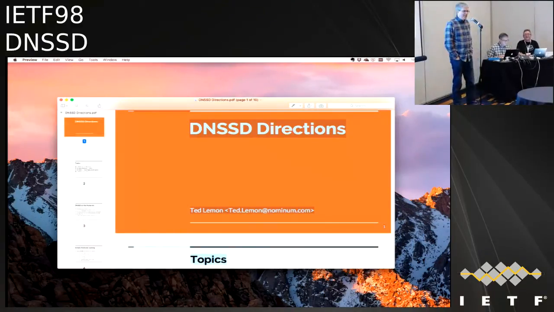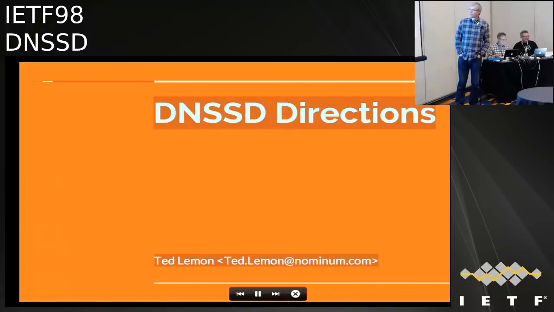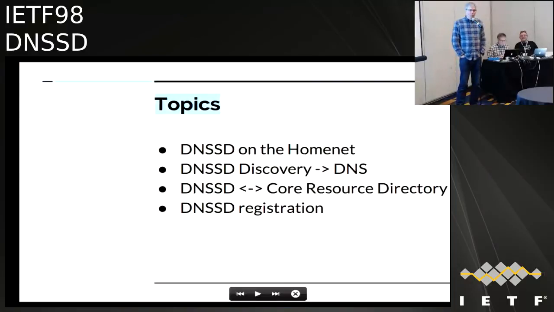Yes. So I called this talk DNSSD directions because these are directions that I want to go, not necessarily the directions that the working group wants to go. And you will notice a really tremendous amount of overlap between this presentation and what Stuart did, although I don't have a nice little animated diagram. The topics that I want to talk about are DNSSD on the home net, the way that you might be able to use DNSSD discovery proxy to produce DNS responses out on the internet, the potential relationship between DNSSD and core resource directory, and the general problem of registration. Next slide.